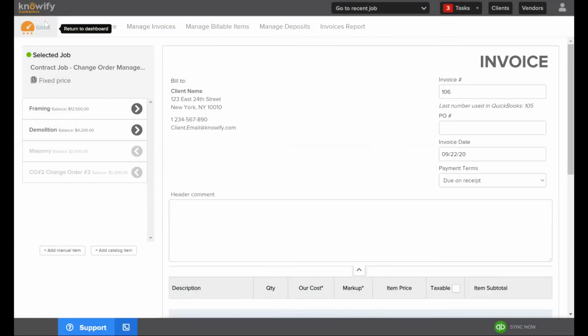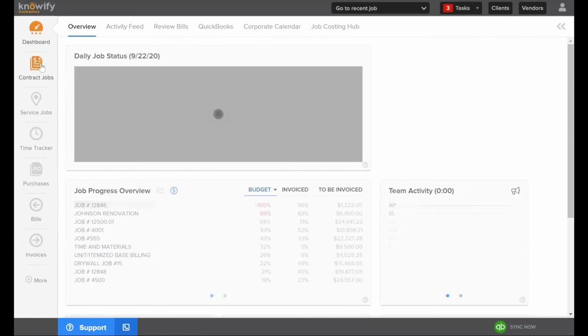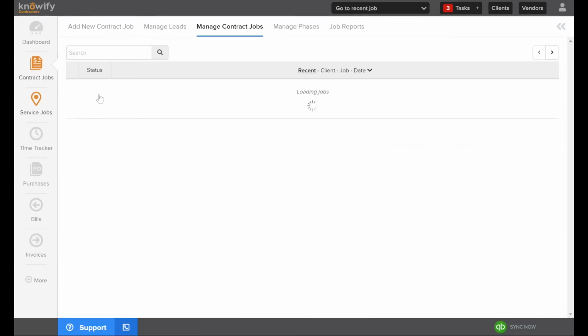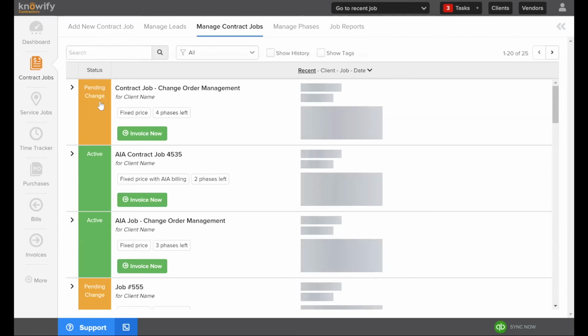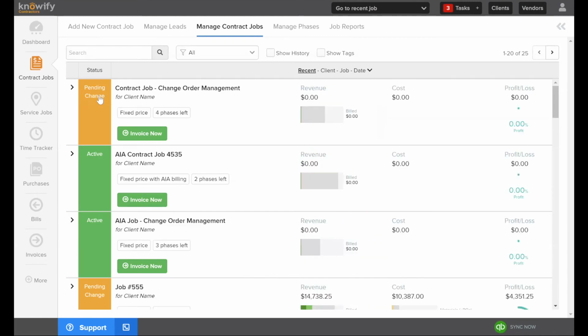Okay, and last step here before we go on to the reporting, I just want to show you how the job status gets updated by these change orders. When I have a change order that's pending a signature or it's currently saved as a draft, we switch the job from active to pending changes. So whenever you see pending changes here in your main contract jobs page, this indicates that the job is active.